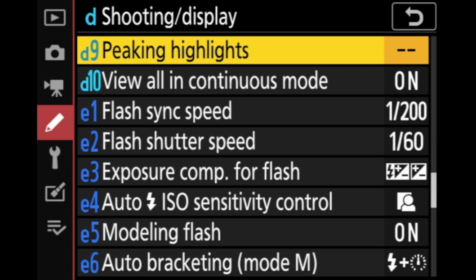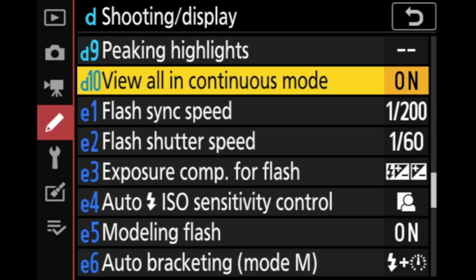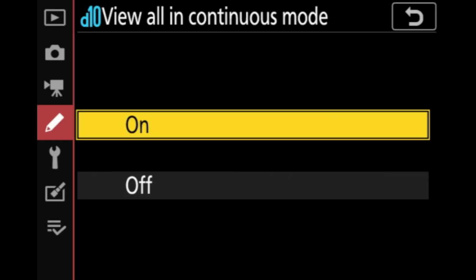Peaking highlights is useful when you've got a manual focus lens, so that you know what is in focus and what's not in focus. I do have a manual focus lens, and that is quite tricky at times. So the peaking highlights do definitely help make sure you've got your focus correct in there. View all in continuous mode is so that you see all the pictures that you're taking, and make sure that you can actually see everything that you're taking a picture of.